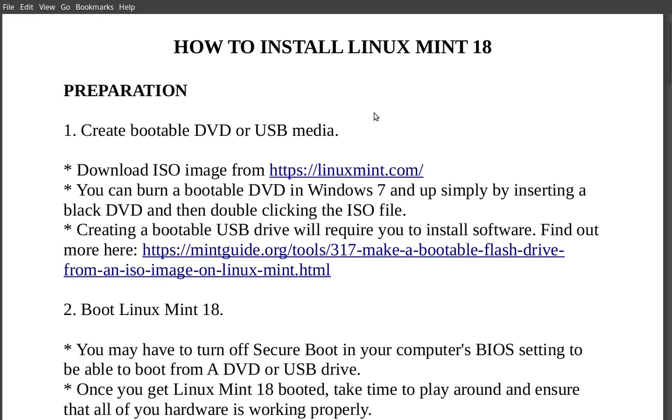Although it does take quite some time to boot from a DVD, depending on how fast your hardware is, it could be 5 minutes to actually boot the machine from a Linux Mint DVD. That's just the way it is. It does not reflect the performance of the system once installed. It's just slow DVD speeds.